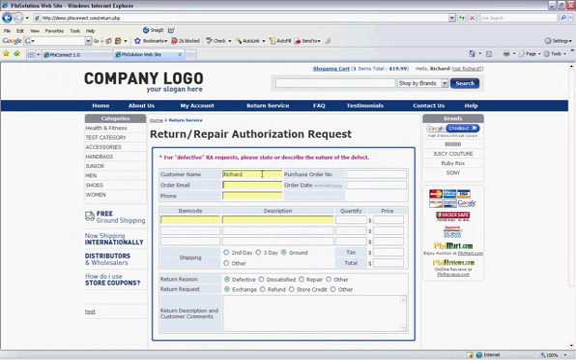I'm going to put my name here. Put in your phone number. Then the item code that you want to return. And then the price you bought it for. If this is not correct, you don't need to worry because you're going to double check with your invoice that you sent to the customer.